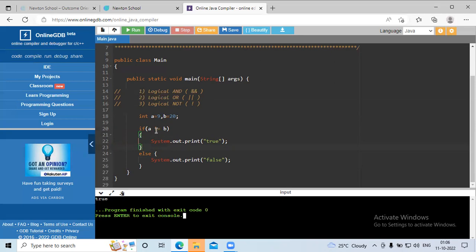See, A is not equal to B. Our A's value is 9 and B is 20, so these values are not equal. So this statement is true.